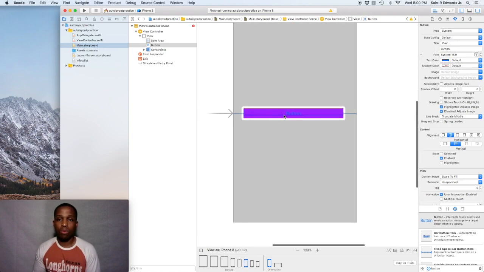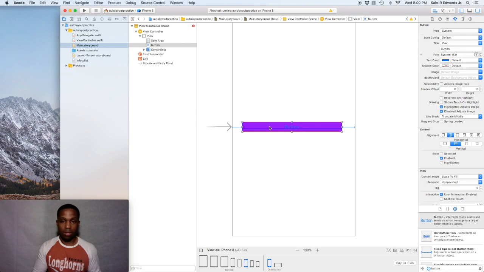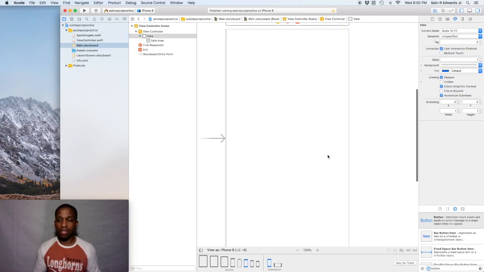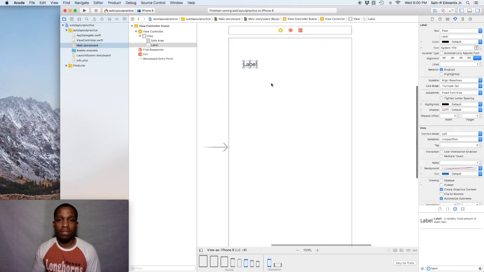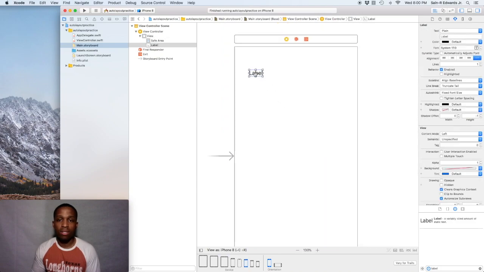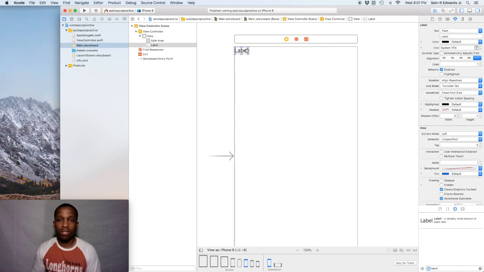And now the next thing we want to do is get rid of this button for the time being. So we can delete that button. And now let's add a label to the screen. So go back to the object library. We're going to drag a label out onto the screen, and let's ignore the constraints. We're going to put it at the very top left-hand corner, and we're going to stretch it all the way out, the width.